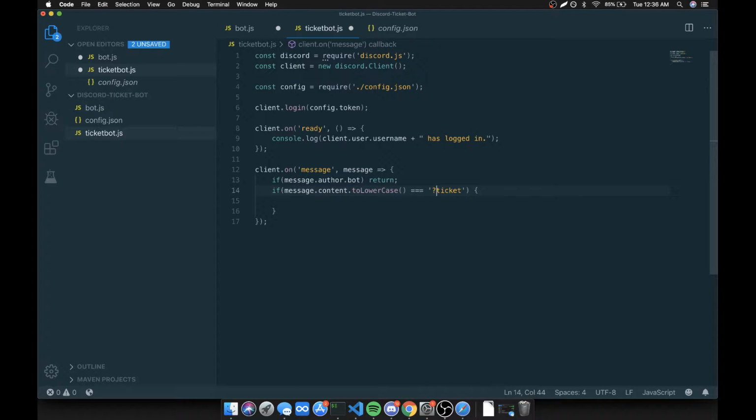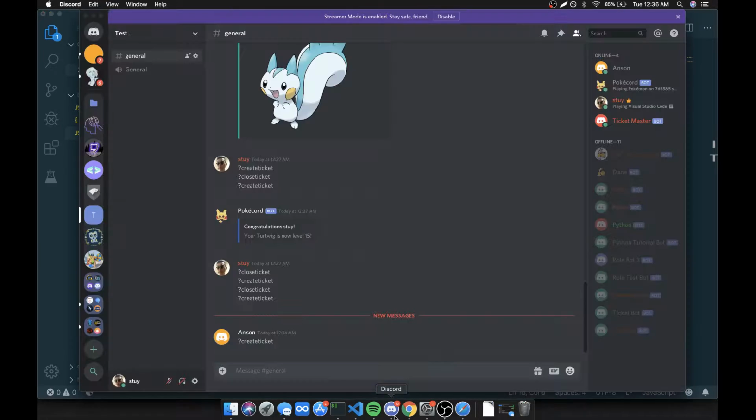Again, this is completely up to you, but I'm just going to do create ticket for now. So if message.content.toLowerCase equals question mark create ticket, that means we're making sure that they are actually issuing the correct command. If that's the case, then yeah, we're going to create the ticket. Now, obviously, you don't want to have them doing it in general.